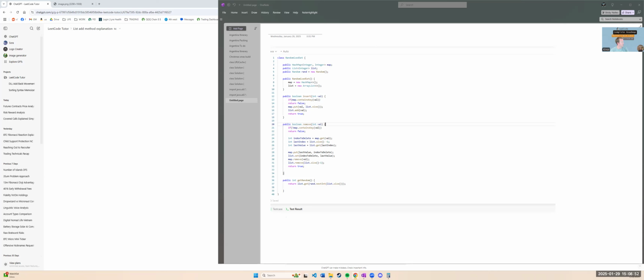And now we actually have to remove. We want to remove and update both the list and hash map accordingly. We want to update the targeted removal value with the value at the end of the list, switching their indexes.